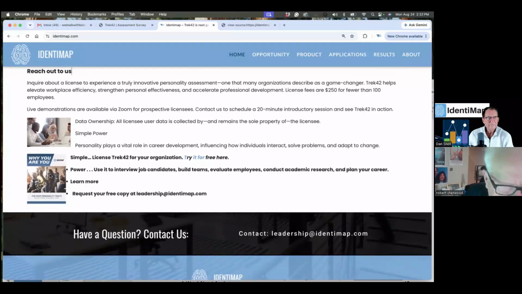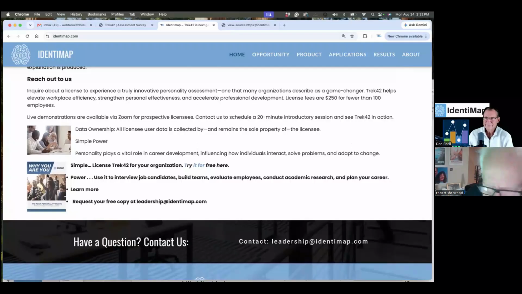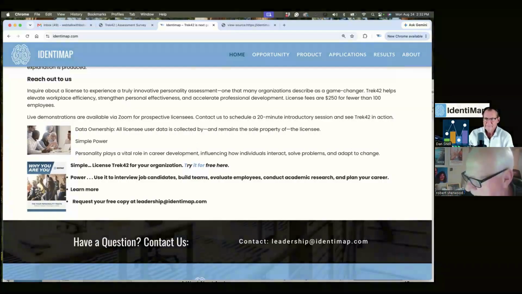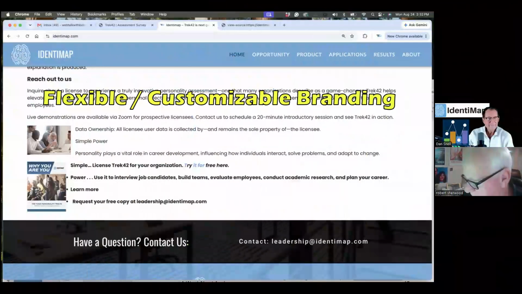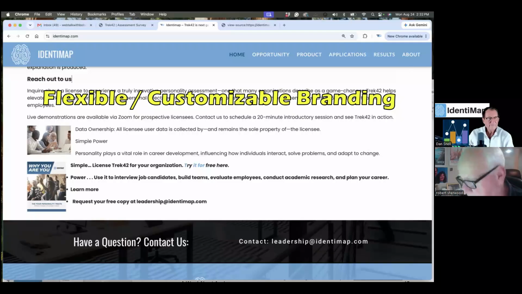Now, there's a document that we have that's called Why You Are You. It's shown right here. That document, you get the whole document. It'll be in a Word doc. You can change it all you want. You can change the name. Let's say you're Google. You could have Google personality test on it, or Google personality results. We don't care. It's yours once you license it, right?